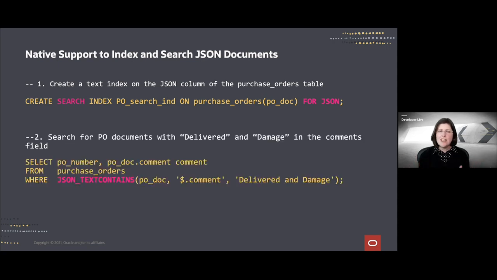Once I've got the index created, I can take advantage of that very easily by doing a standard SQL statement, but taking advantage of the built-in JSON text contains function of the Oracle database and saying in the where clause predicate, I only want you to return purchase orders where the comment field or attribute inside those JSON documents contains the words delivered and damage. So very, very easy for us to do powerful text searches inside the Oracle database.